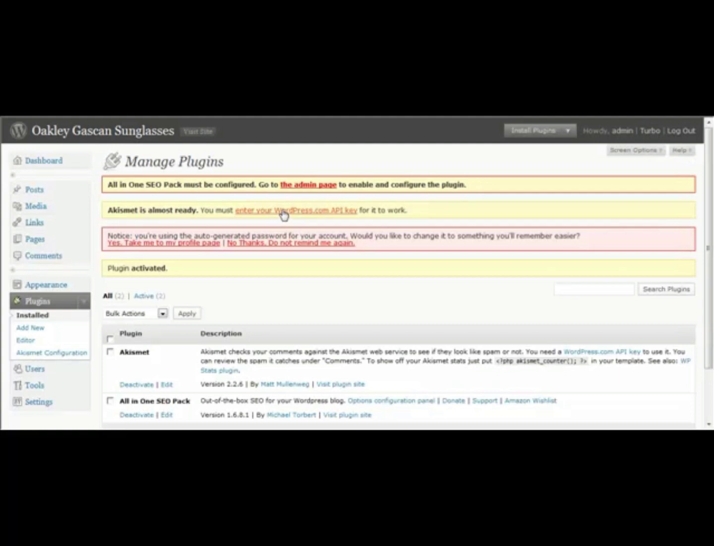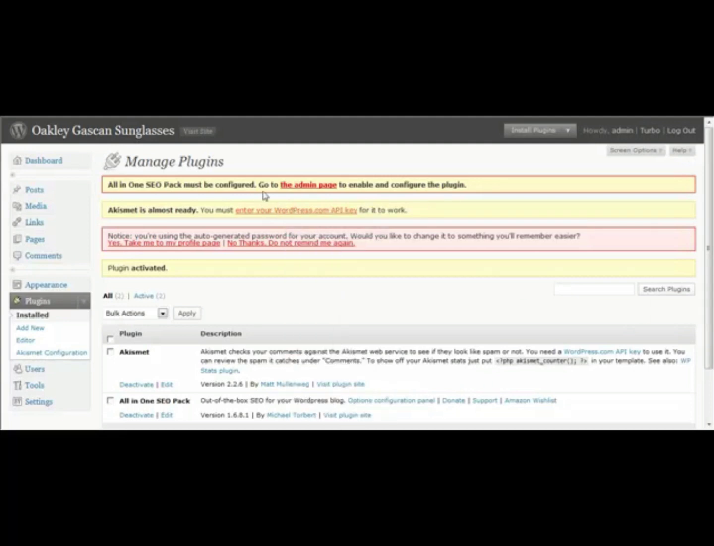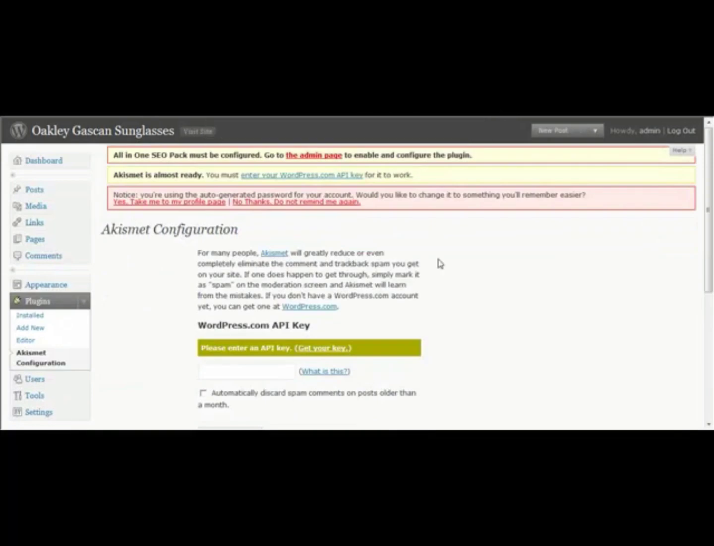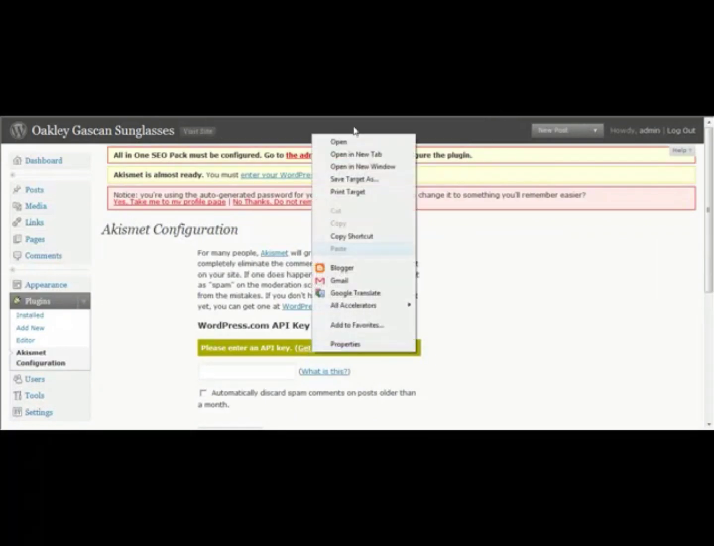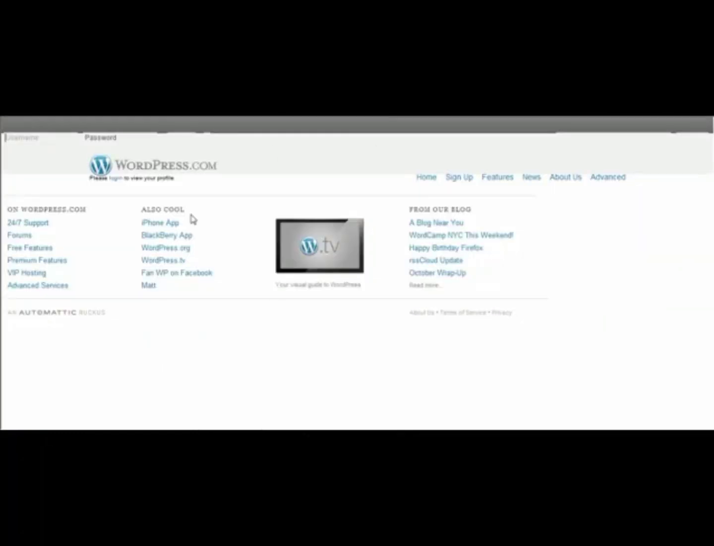So in order to do this, you need to actually just click on this, and I like to just open that in a new tab, and they will give you some instructions on how to do that. So you want to come over here and choose get your key. So I'll just open that in a new tab. And this is actually set up to make your blog run much more efficiently.